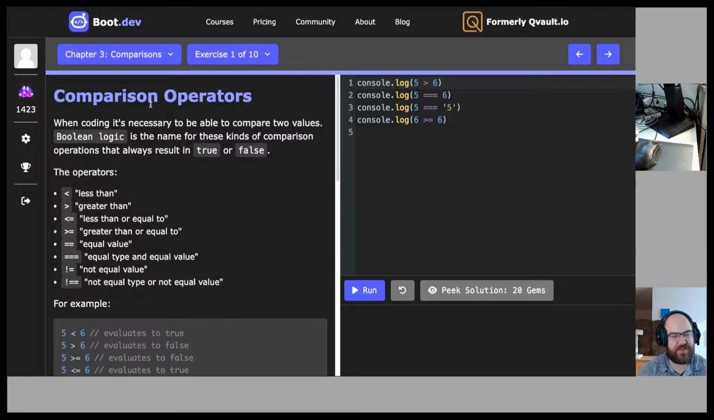When coding, it's necessary to be able to compare two values. Boolean logic is the name for these kinds of comparison operators that always result in true or false. I'm going to take a pause right there and point out that it's interesting that it's always true or false. There's never a maybe. Whereas a lot of questions you ask, maybe or I don't know, might be a reasonable answer. But in programming, when we work with Boolean logic, it's always either true or false. I think that's an interesting thing.